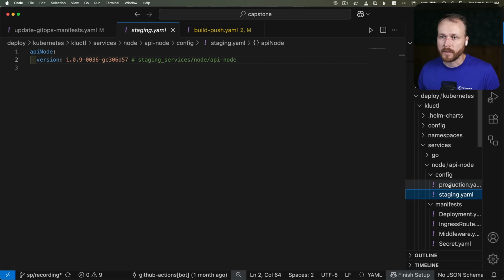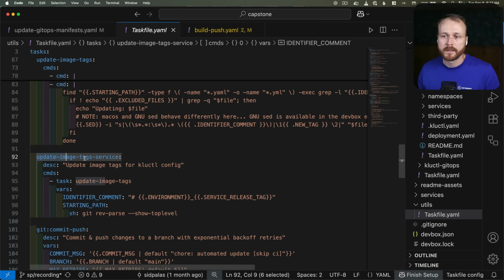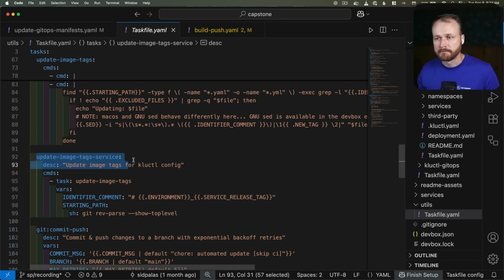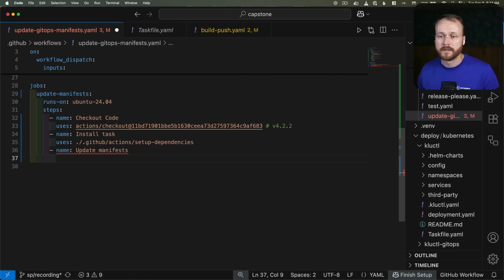In the production environment, it looks similar. However, we're using the production prefix instead. So when we run this update image tag, passing it an appropriate environment and service release tag, it's going to recursively find all of those associated references and update them accordingly. So I can have a step, update manifests. We need to set the working directory to call this from within the appropriate service.